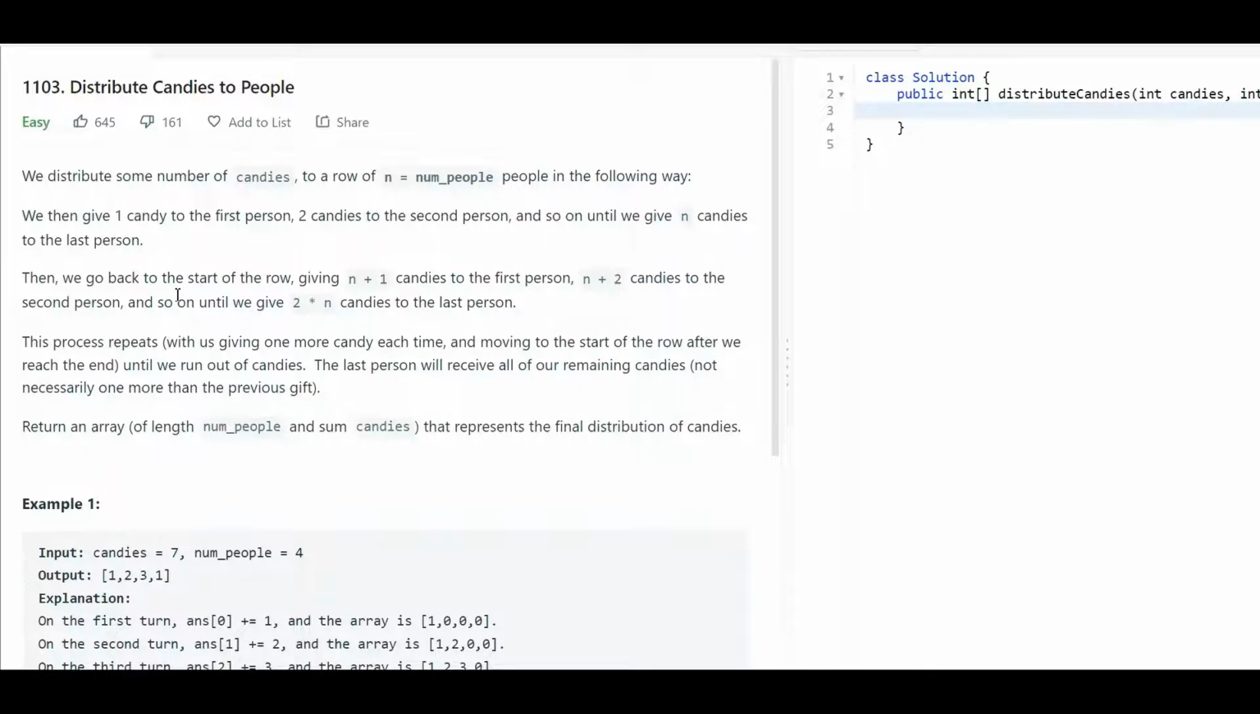So we start distributing from the first person, each time incrementing by one candy for the next person, and this process keeps repeating until we run out of candies. The last person will receive all of our remaining candies, not necessarily one more than the previous gift. Suppose we are left with two candies and the next person should get five candies, but we have only two left, so we have to give him two candies only.